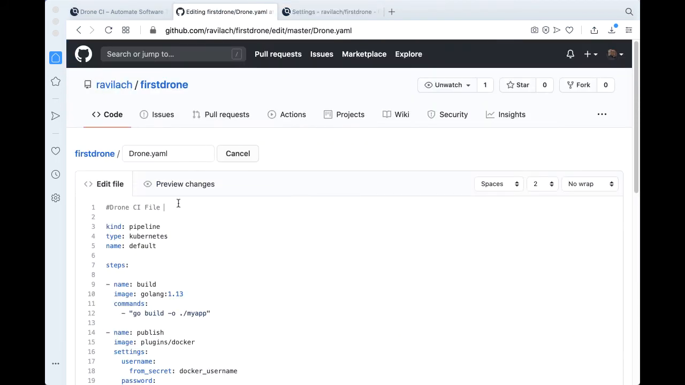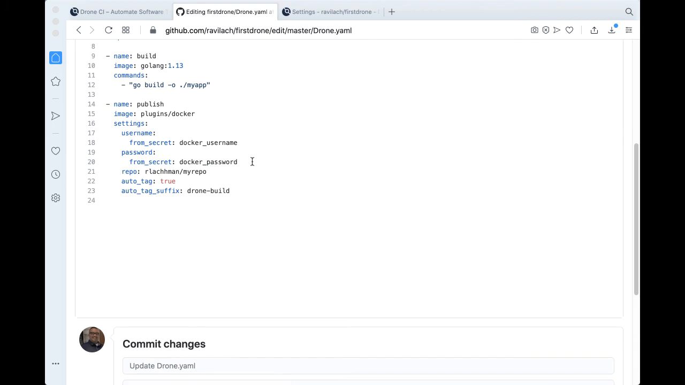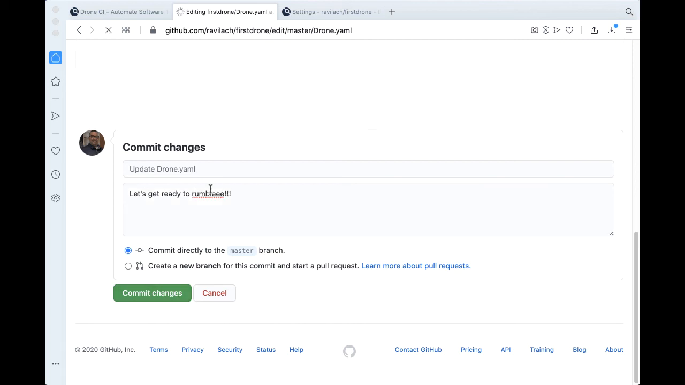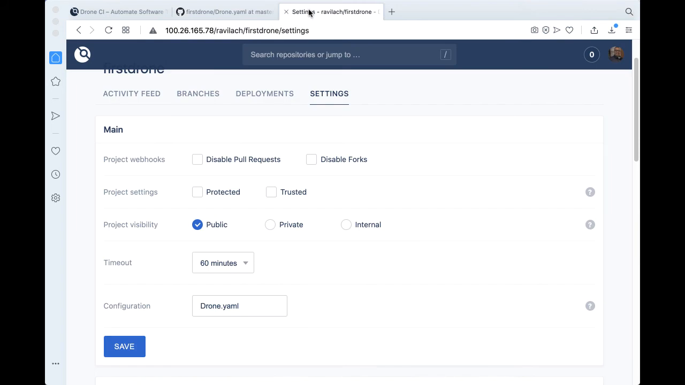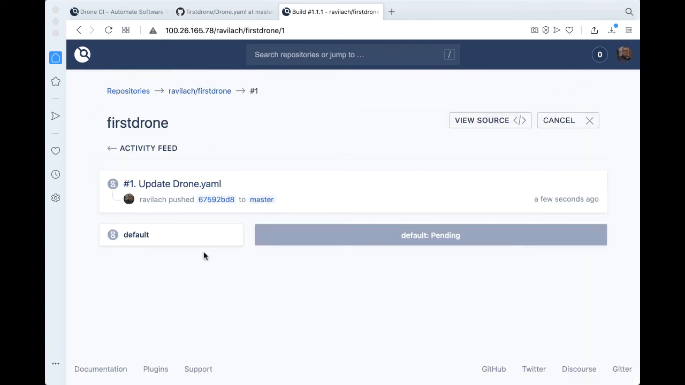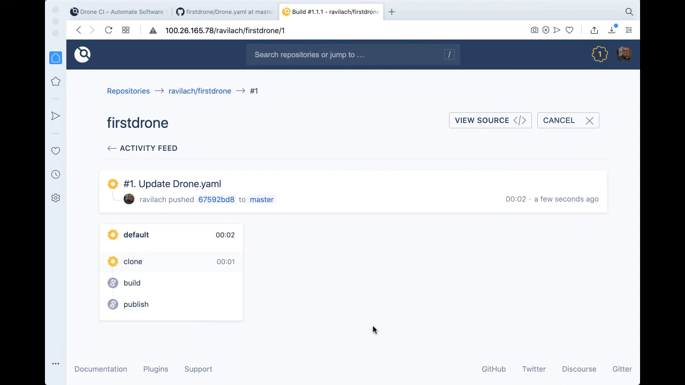Since Drone is monitoring for this drone.yaml file, to kick it off let's just make a change to the file. Let's say, let's get ready to rumble. I've also spelled rumble wrong, but go ahead and give it the change. And that should fire up a webhook. If we take a look back at our Drone feed, we have actually kicked off our particular build. And we should be good to go.